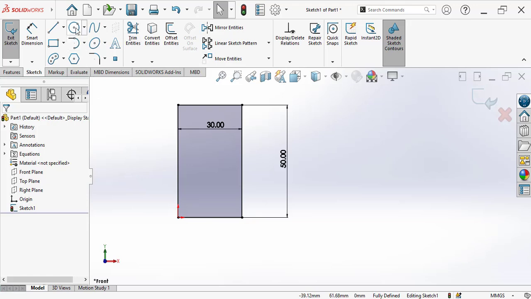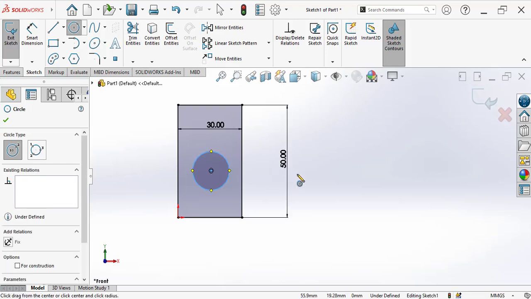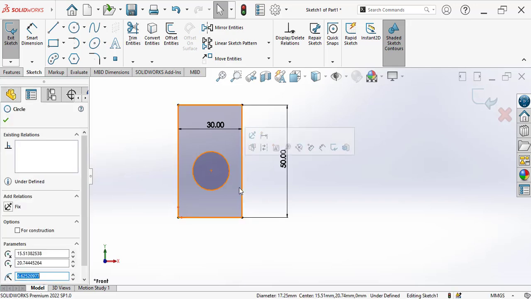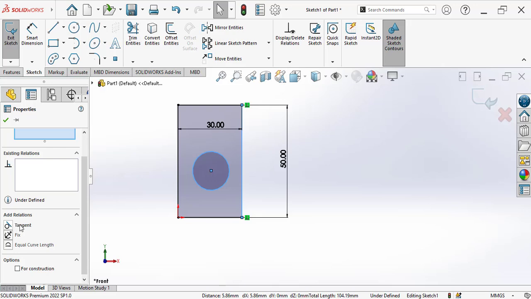You can use some constraints to specify. Suppose I am drawing just a simple circle. Suppose I want the circle to touch this line. Okay, select the circle, hold the control key and select the line. We will be shown whatever the possible relations. Here I am going to apply a tangent.